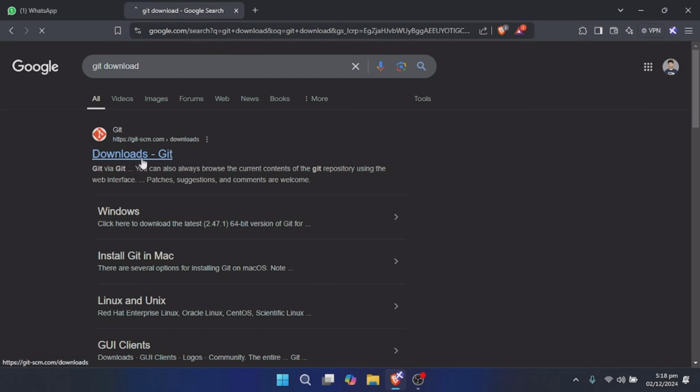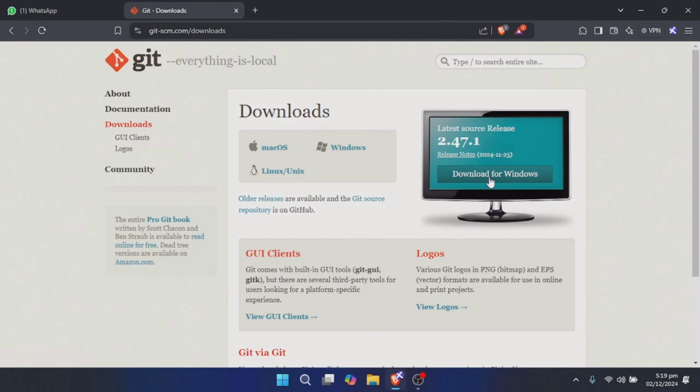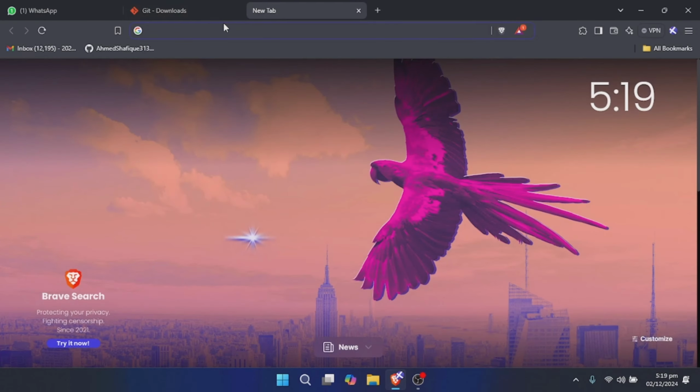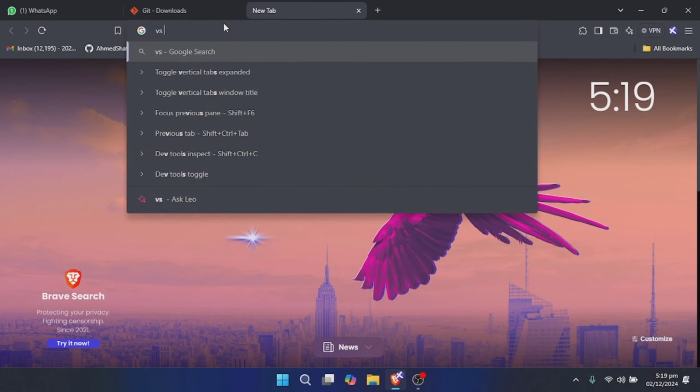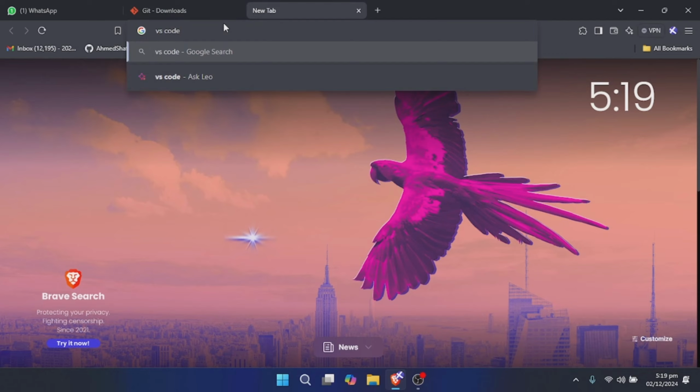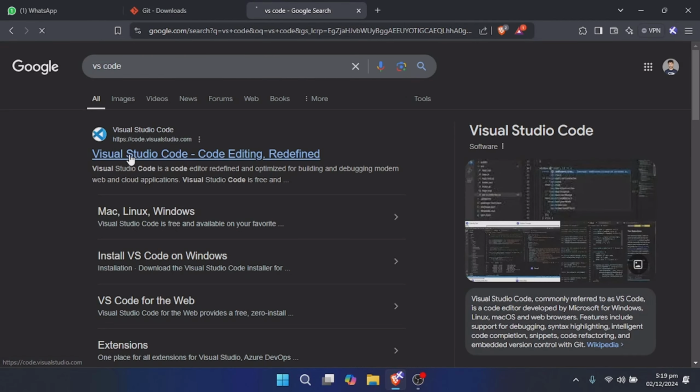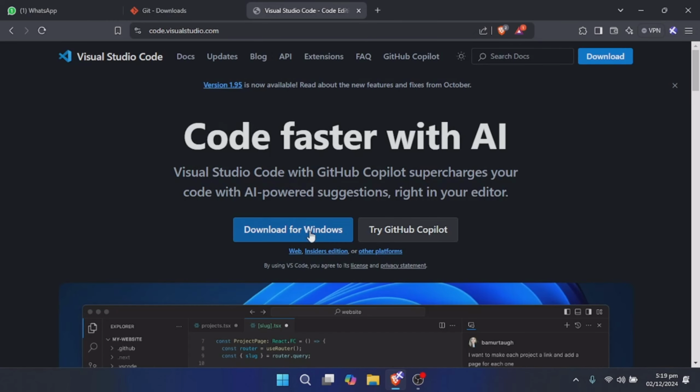By using this link, just click on it. It will start downloading the Git software. I already installed it, so I don't need to install it again. Now the second thing I need to install is Visual Studio Code, VS Code. Simply type it, click on the first link, and download for Windows.